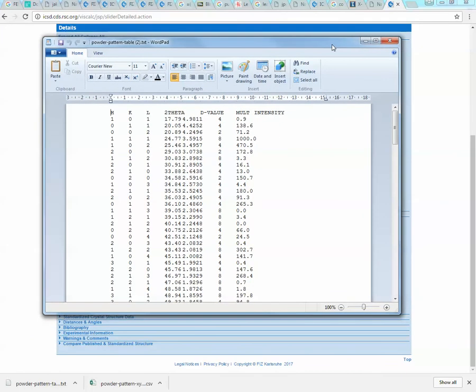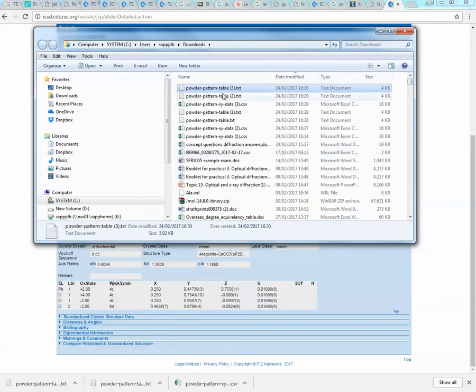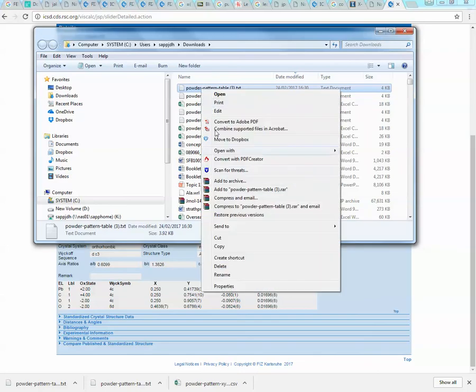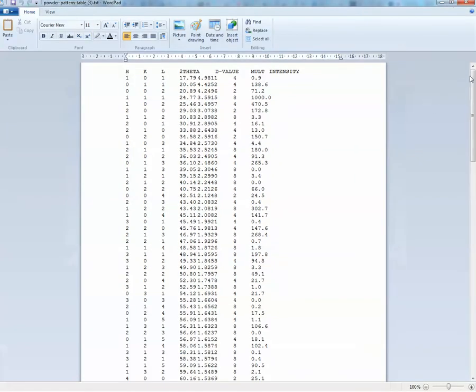So what I did there is if you go to export as table, you'll get this box down here. If you then right click it and show it in the folder, then drag it to your downloads folder, you'll see it there. And if you then right click and open that one, but instead of just opening it, open with, and then let's say WordPad, or you could just use Word, then you will end up with this. And this will let you look at the HKLs, and so you can tell the prominent peaks. So if you look at this table and look at your diffraction pattern, you should be able to say which peaks refer to which HKL.